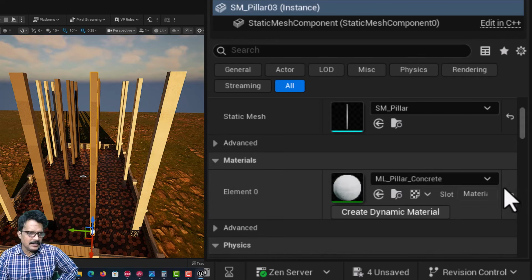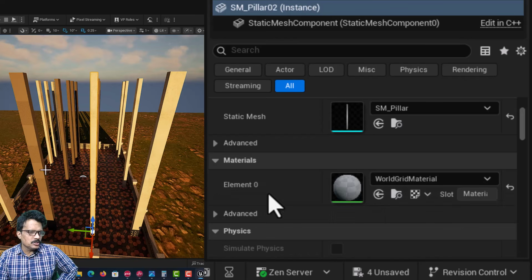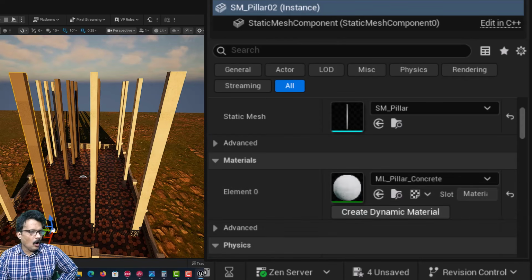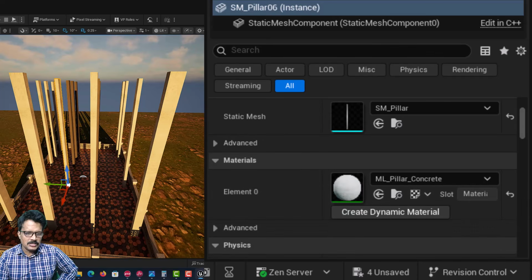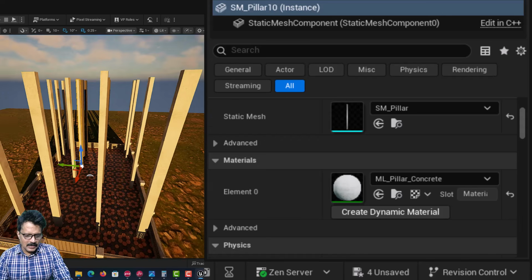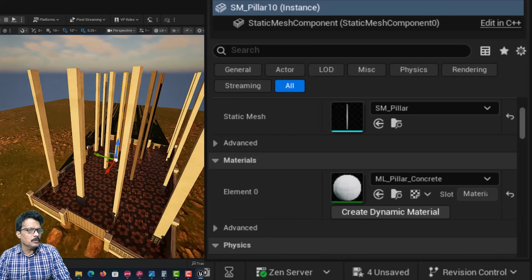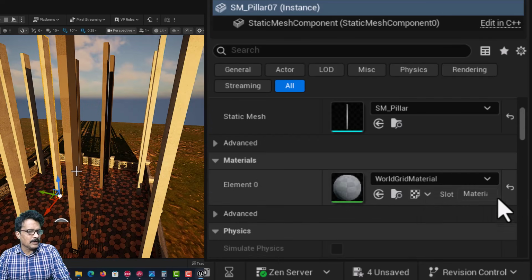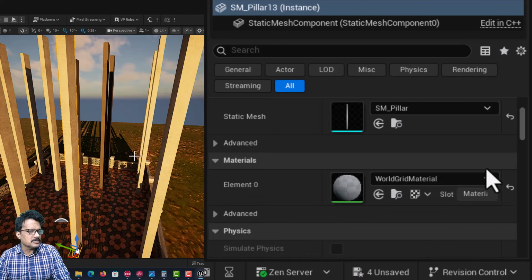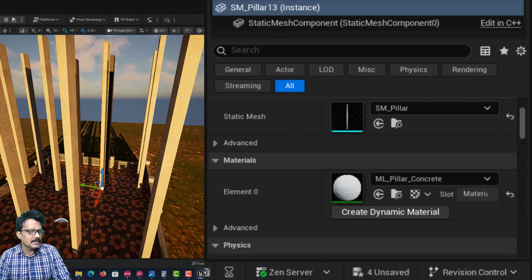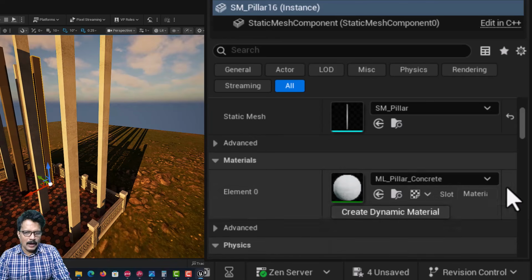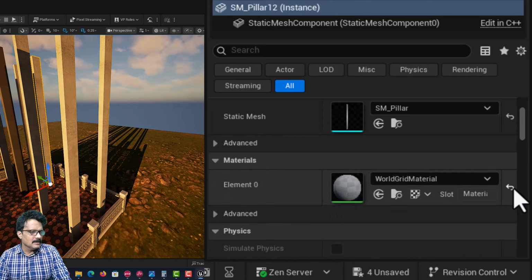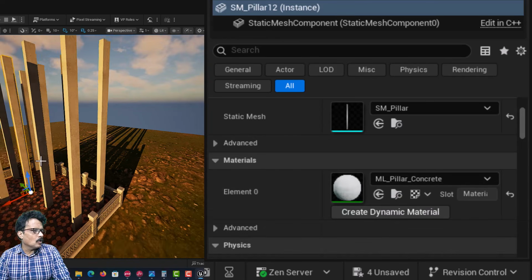So, this is overriding the static mesh material. If I reset it here, you can see the original mesh. I will select all the pillars which do not have this applied, and reset this material so that all the pillars have the same material. Now you can see all our pillars are provided with this material. What has happened is a material had been applied at the instance level, and that was overriding the original material.